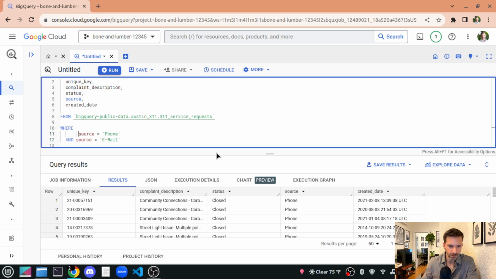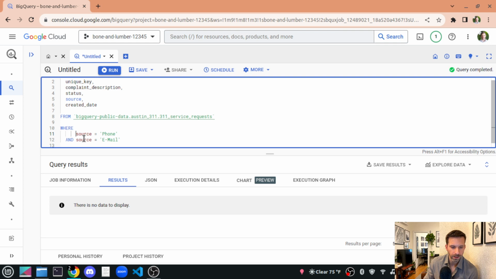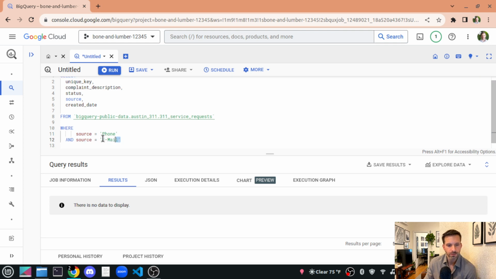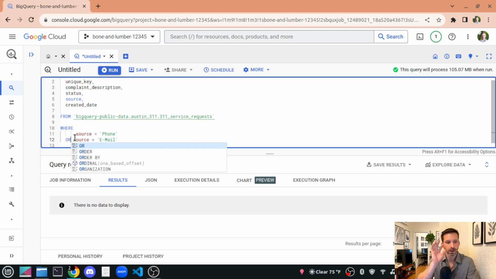And I'm just going to line these up so it's simple to read. Let's run that, and we're going to get only the rows where we have our source's phone and our source's email. Well, of course, you can't have a complaint coming in on the phone and on the email. A complaint can only come in from one place. So our AND operator is not going to work here, but we could do OR. So where the source is either the phone or it comes in through the email.